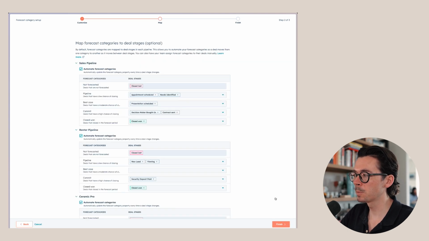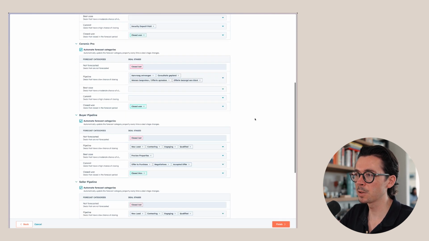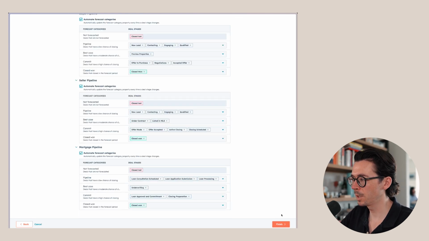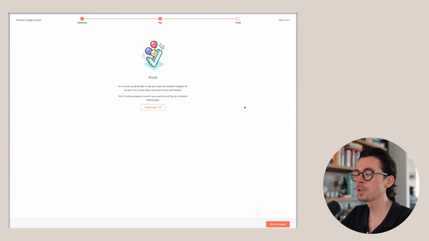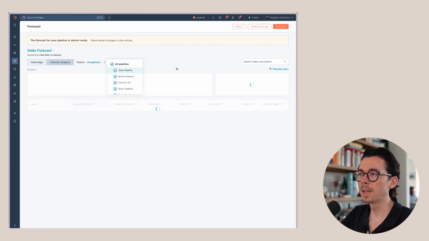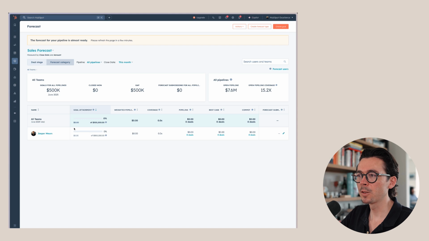So we'll keep these, go to next, and then we can map these to our deal stages in the different pipelines as well. Let me quickly check these. Okay, this all looks fine. We'll click on finish, and now we're all set to go to our forecast. Here we can select all pipelines, and now we can also immediately see our goal here.